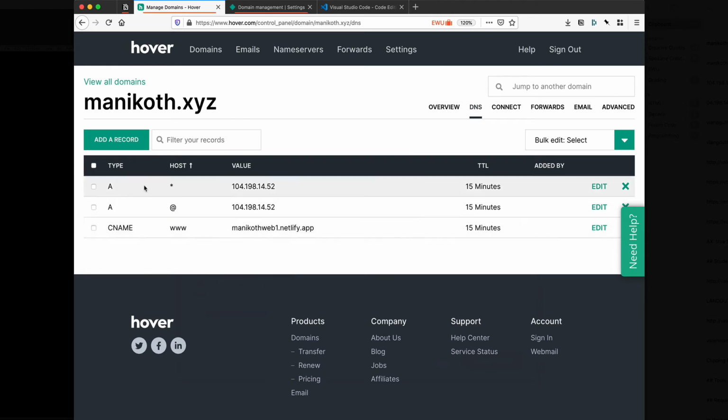And so to recap, here are the 3 records that we need. And here are the values. Check the website for these values.